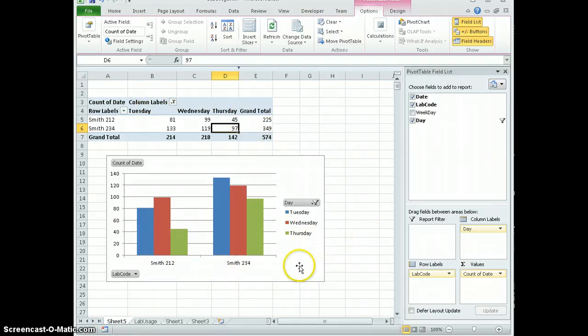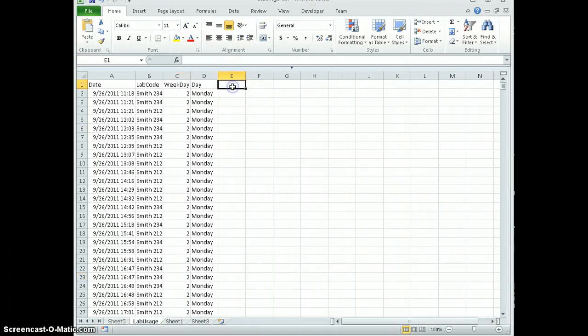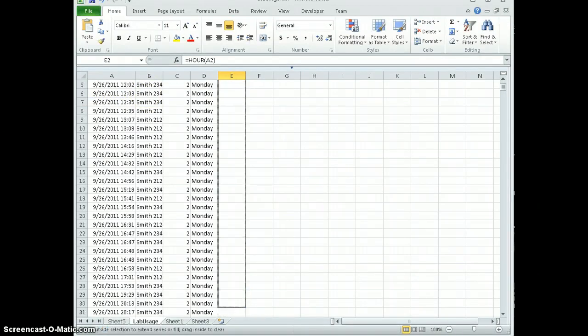What I'd also like to do is figure out how to analyze this data based on the hour of the day. So what I'm going to do now is go back to the lab usage column, add a function called hour, and this will give me the hour of the day from the date column. I'll drag this all the way down.